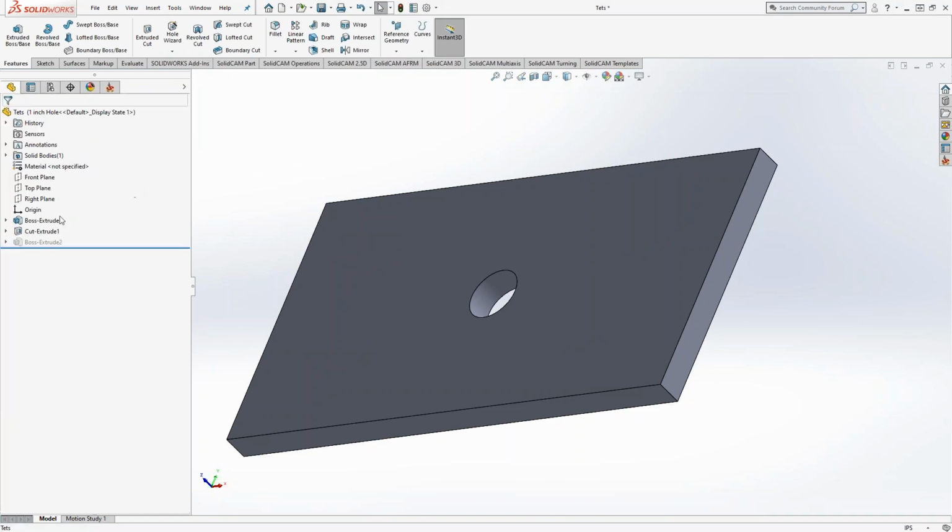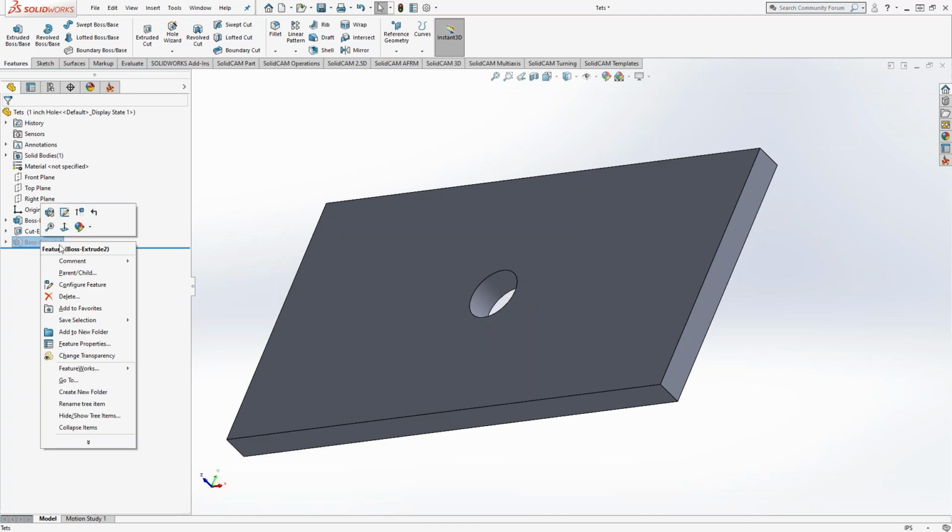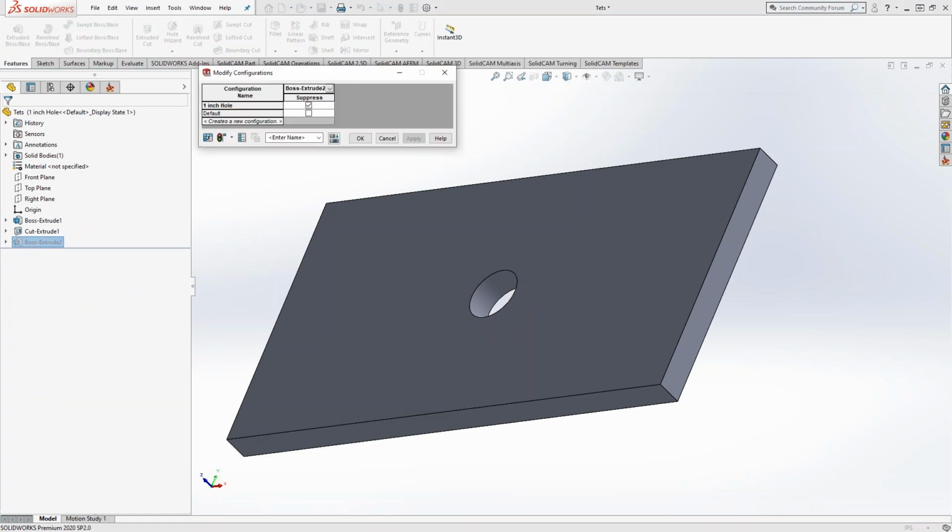Oh, actually, I wasn't even looking at what I was doing there. If I go back to configure, it actually says suppress. So we want it to show up in this one. We want to suppress it in there. And this window also gives you the ability to add a configuration on the fly. So I can create one here, give it a name, and tell it if I want to suppress it here or not. In this case, I'm not going to do that.